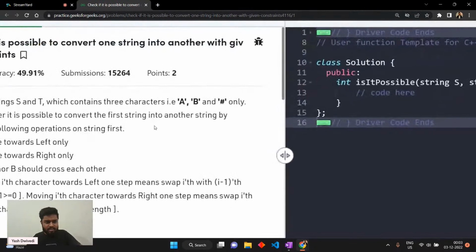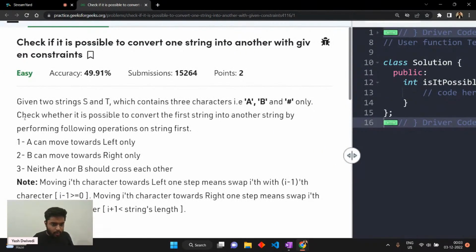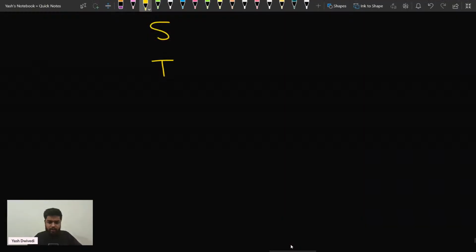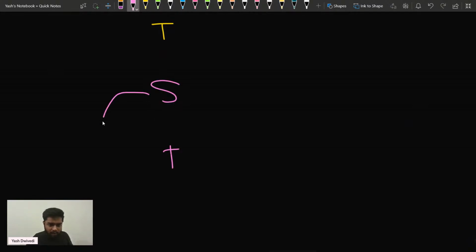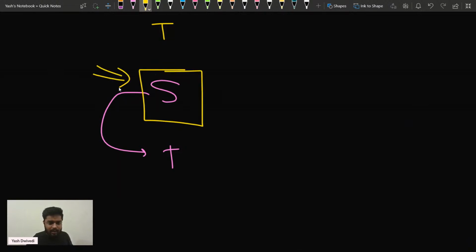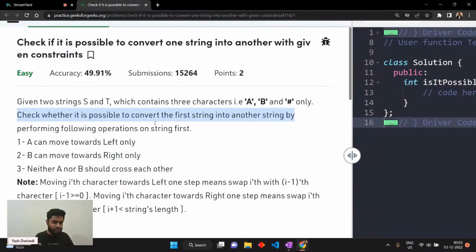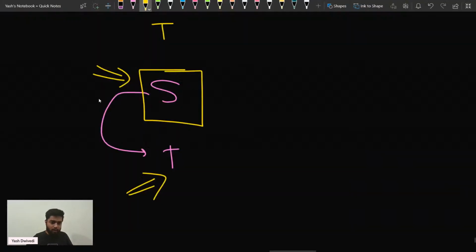Now the next thing that the problem says is that you have to check whether it is possible to convert the first string into the second string. Whether or not you can convert this string S into this string T, that is what has been asked. You have to check whether, by following certain rules or certain steps, you can convert string S to string T.